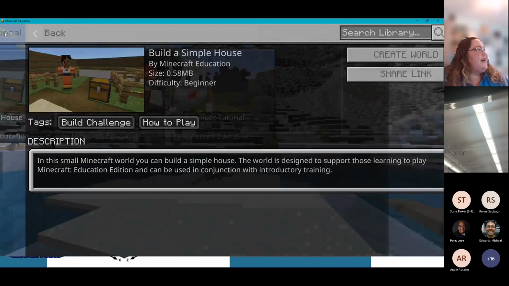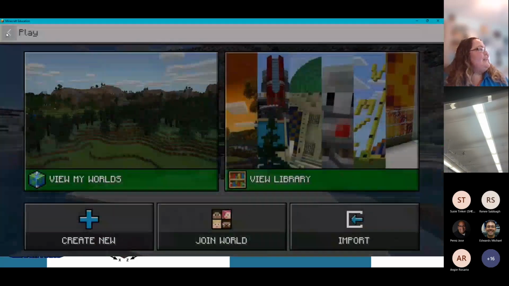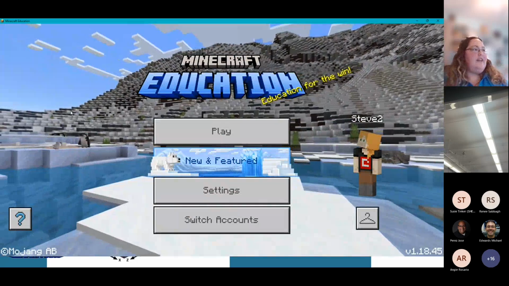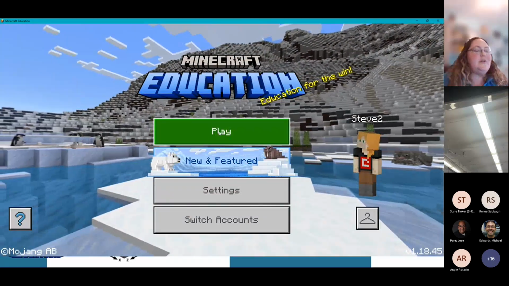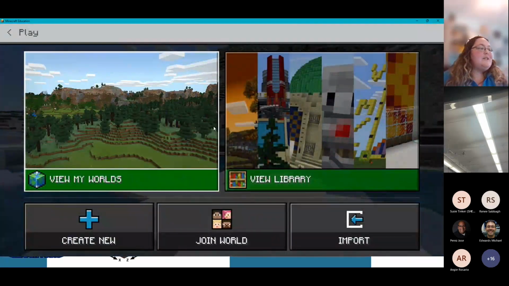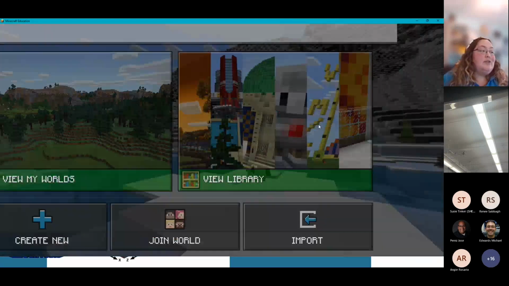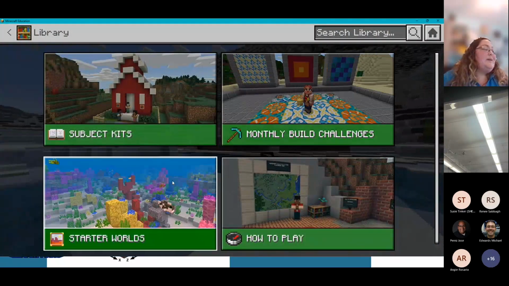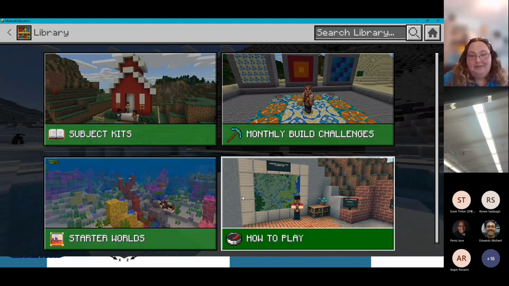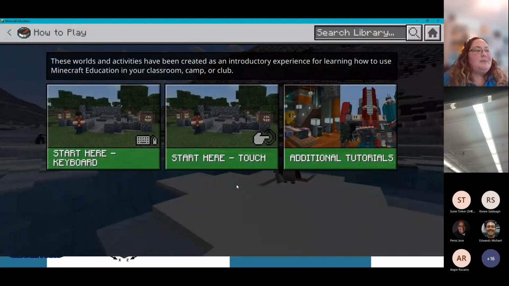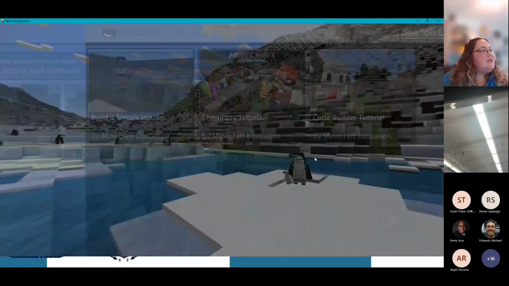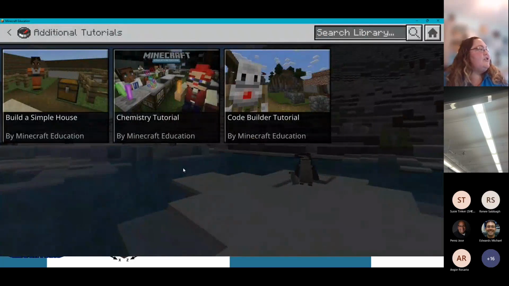So I'm going to walk us through that one more time without the misstep. So when we start on the home screen for Minecraft Education, we select play. Once we are in play, we select view library. Then we select how to play. Once we are in how to play, we're going to select additional tutorials. And in that additional tutorials, we'll find that build a simple house.